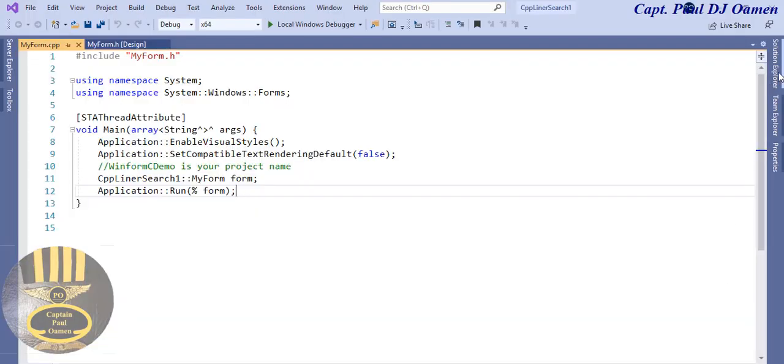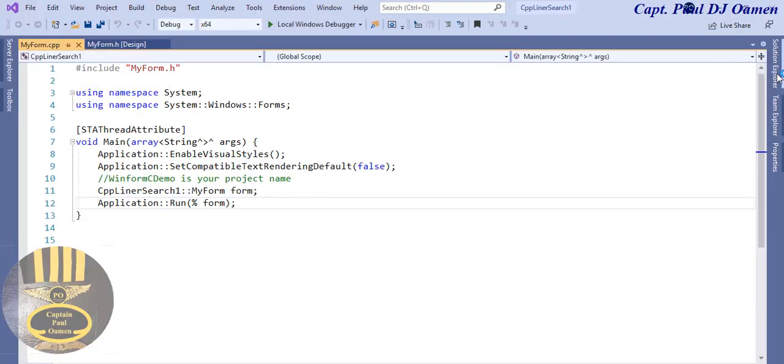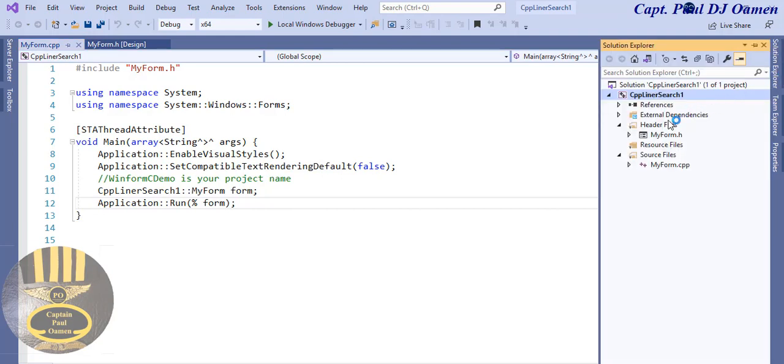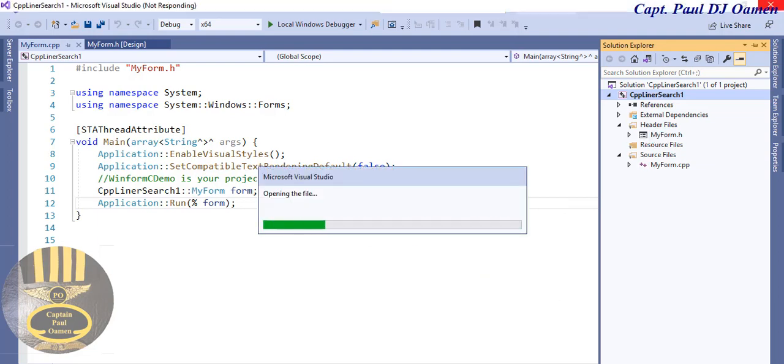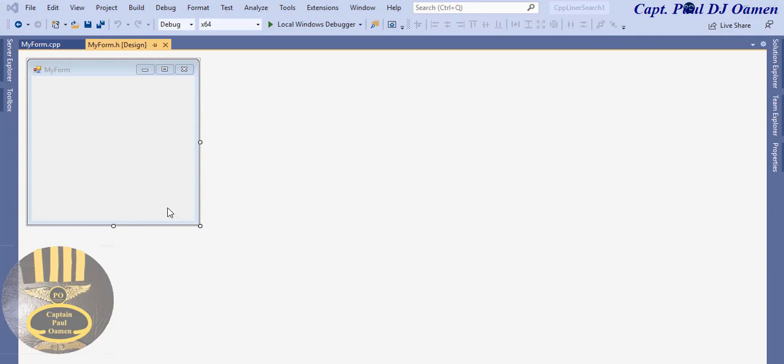Now let's go to our Solution Explorer. Click on the Solution Explorer, and that is your file right there, myform.h. Double click on myform.h. There we go, it's coming up now. Right, that is my form.